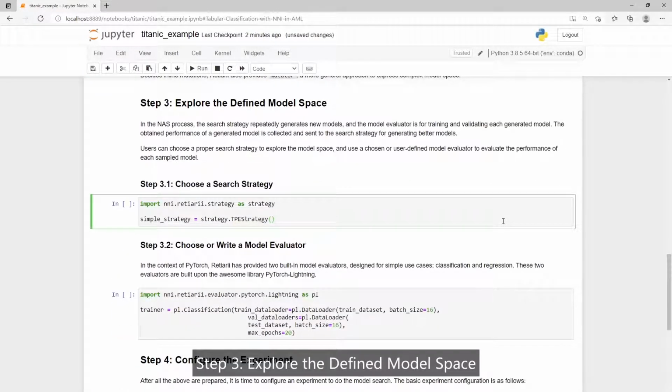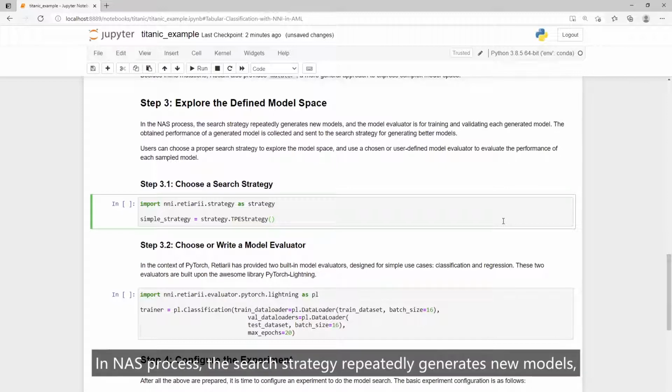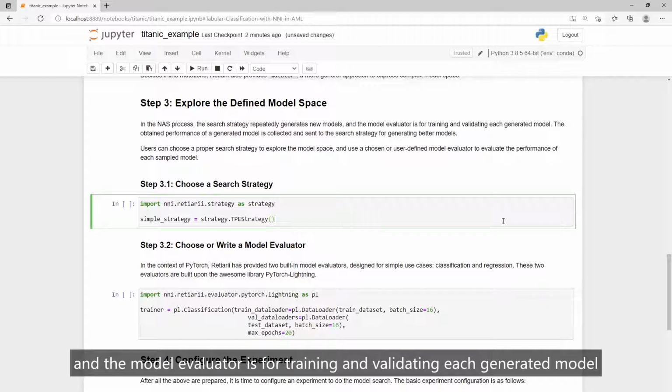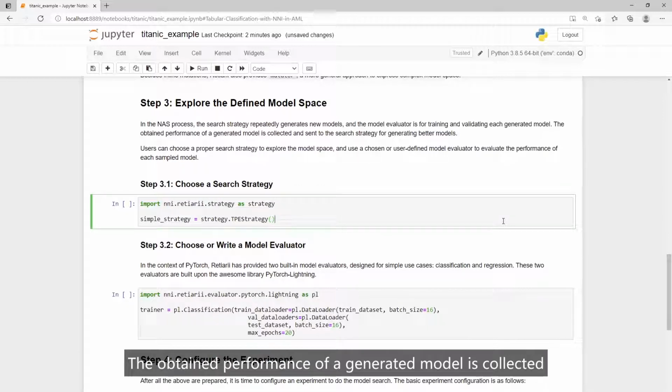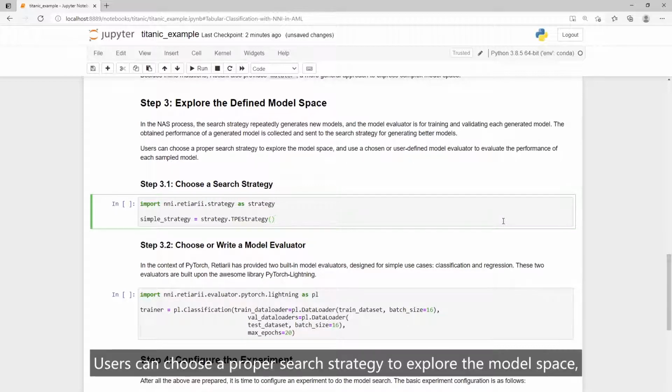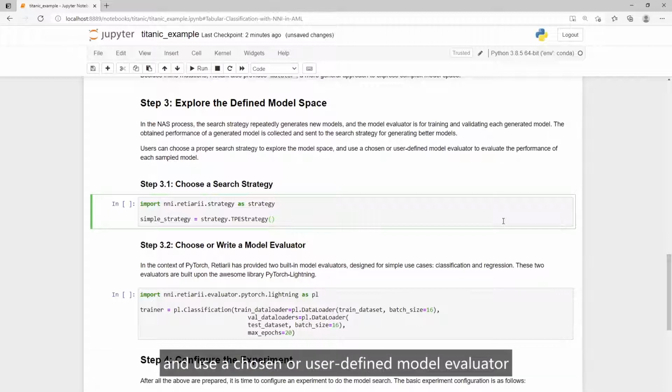Step 3. Explore the defined model space. In NAS process, the search strategy repeatedly generates new models, and the model evaluator is for training and validating each generated model. The obtained performance of a generated model is collected and sent to the search strategy for generating better models. Users can choose a proper search strategy to explore the model space, and use a chosen or user-defined model evaluator to evaluate the performance of each sampled model.